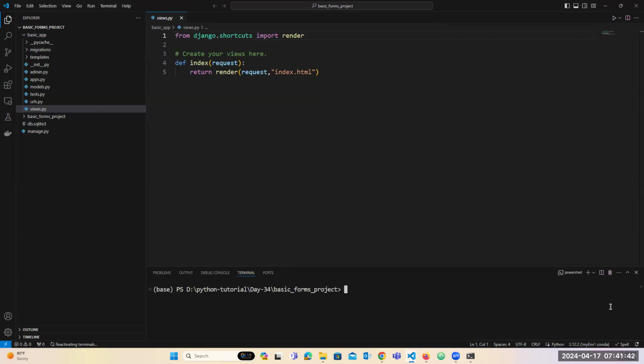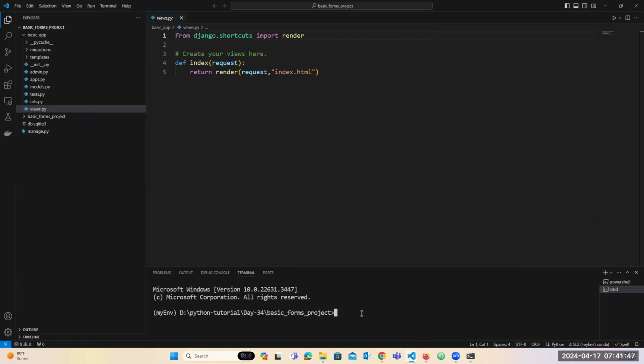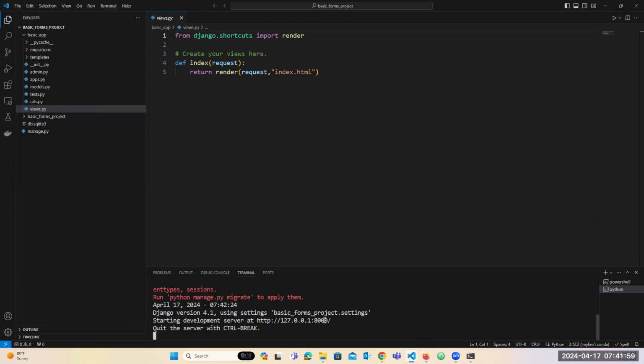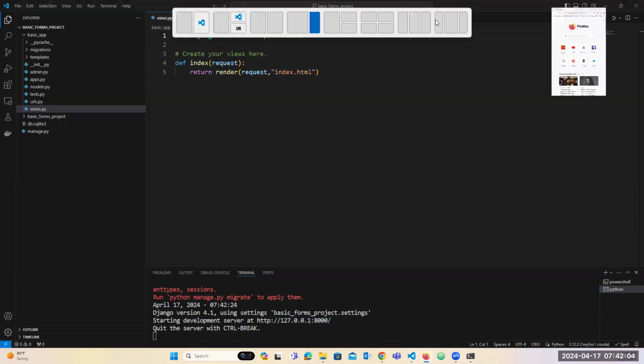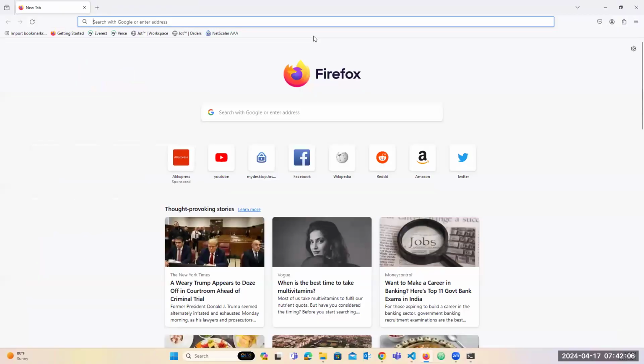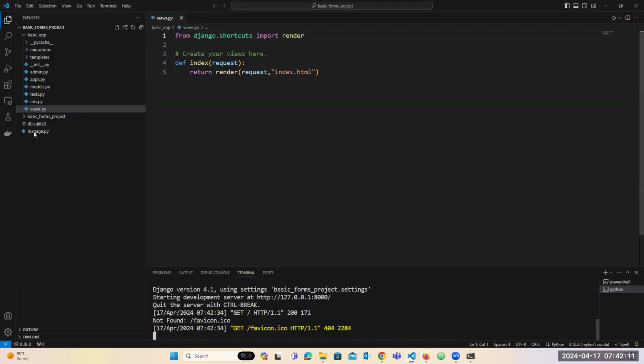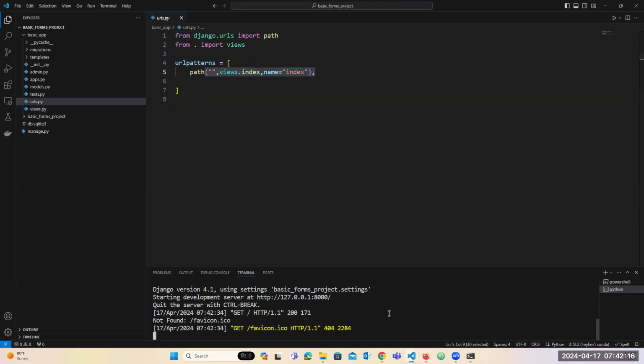In the terminal, if I clear the screen, python manage.py runserver. So I will copy this URL, go to the browser, and enter it in the browser. It's just printing the welcome page. That's it. I have not given any URL, it is only printing the welcome page. So I'm stopping the server.